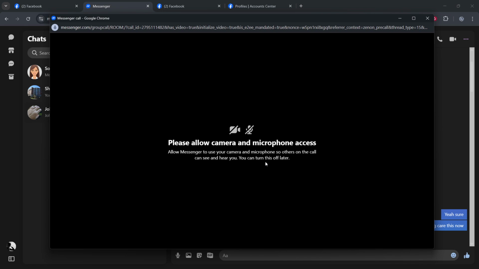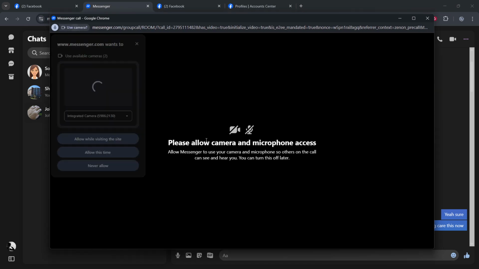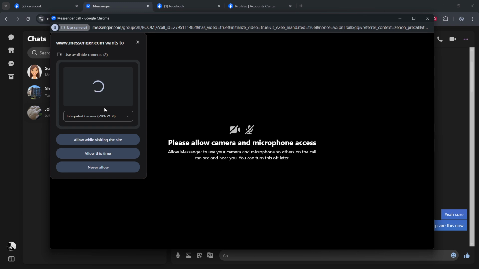If you don't see the prompt immediately, look for a small pop-up near the address bar or check the top left of the browser window. If you accidentally dismiss the prompt, a quick page refresh will usually bring it back. Once the call connects, you'll see your video preview, and when they answer, their video as well. On-screen controls let you mute your microphone, turn your camera on or off, and end the call.